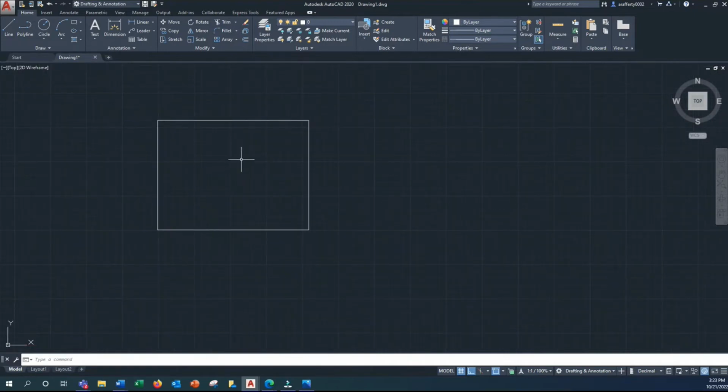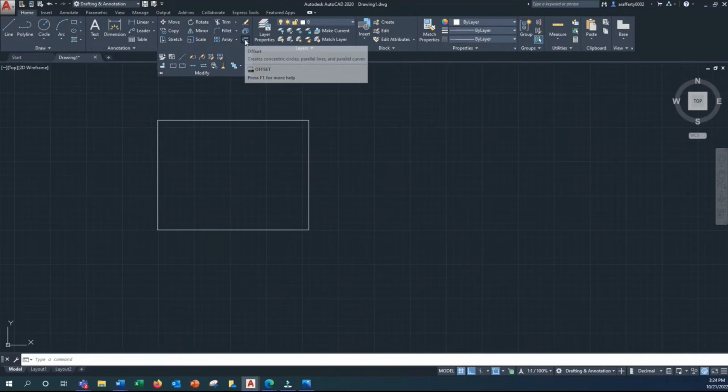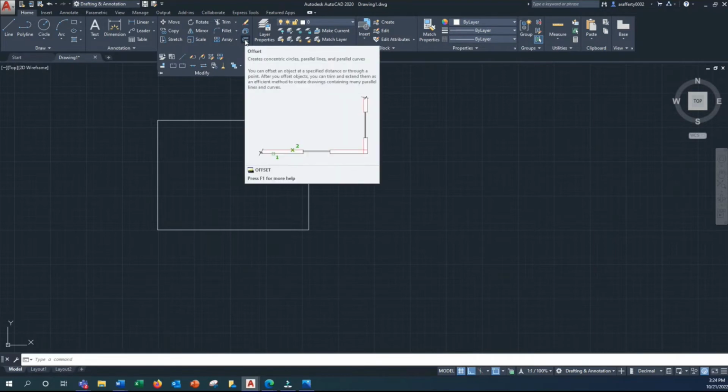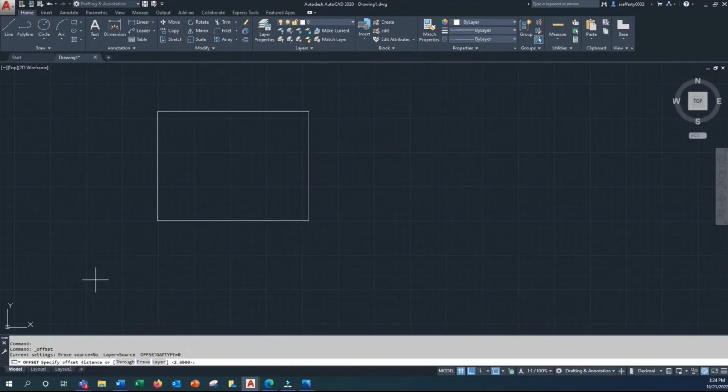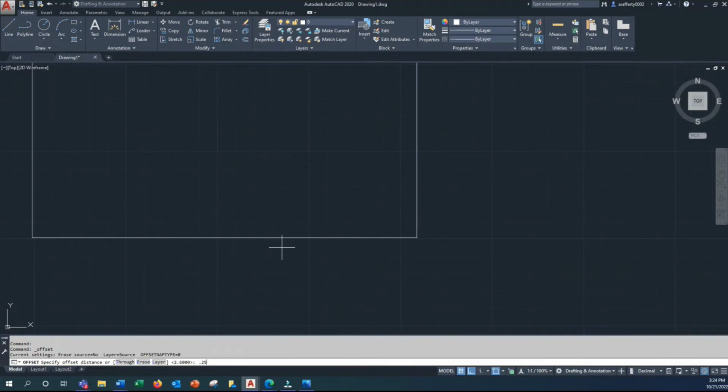The next tool you're going to find in the modify panel, and it's the last tool that's shown before you open this flyout. So we're going to select the offset tool. If you hover over the tool, it's going to show you kind of what it's going to do. So we're creating parallel lines at a specific distance. So we're going to select that tool. And if we always pay attention to your command bar, right? So when I pick offset, I'm just going to type 0.25 because I know that's how far I want to go and hit enter.